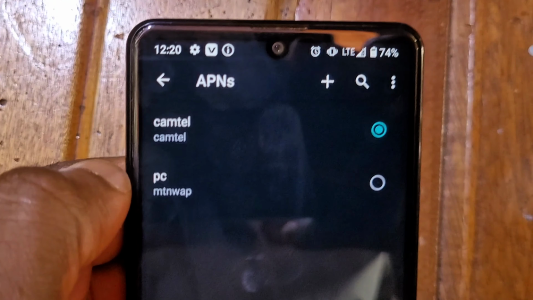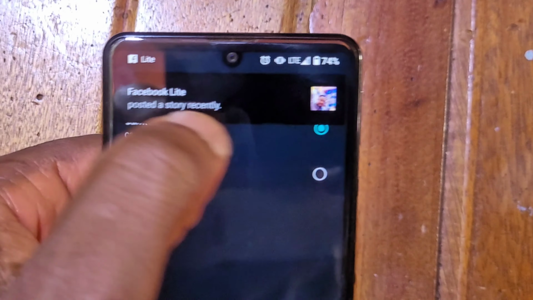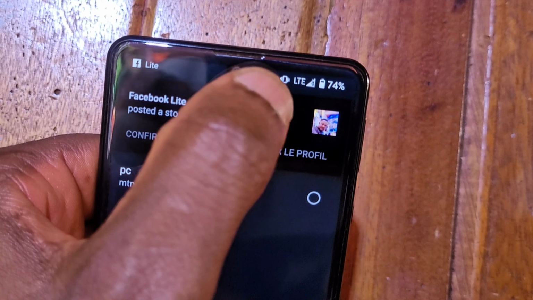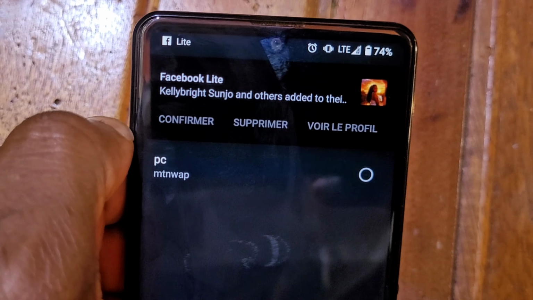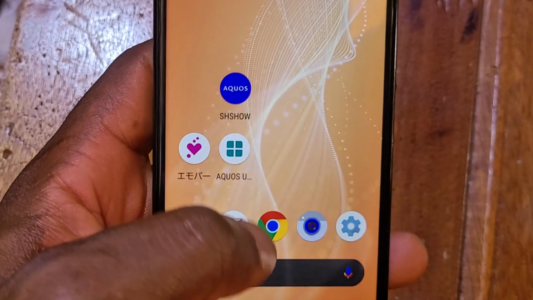Now your data connection will appear above if it is on. If not, go and turn it on. And that's it. Your Camtel internet should now be working perfectly. If it still doesn't connect, try restarting your phone.